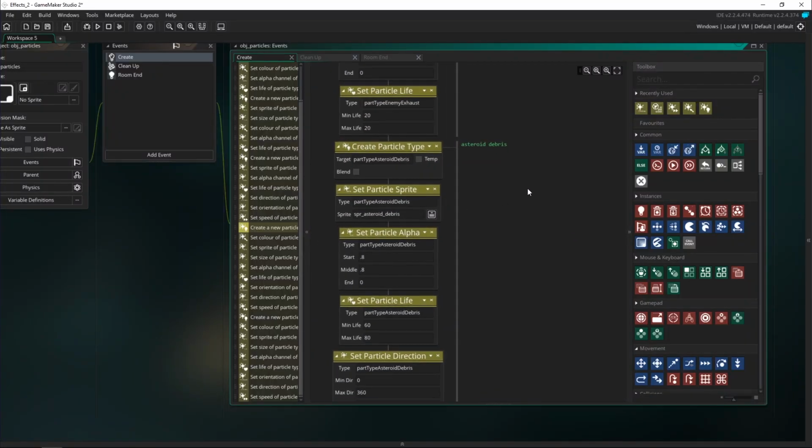Alright, so what I've done for the asteroid debris is I've changed its alpha. Over its lifetime, it's going to start at 0.8 and 0.8, so it's actually going to be a lower transparency than most objects. I just did this because I want the debris to be distinguishable from the rest of the asteroids that we can actually blow up. Then it fades out into 0 as well.